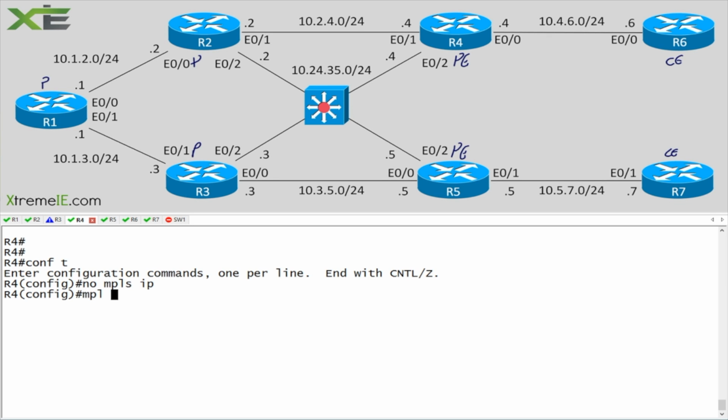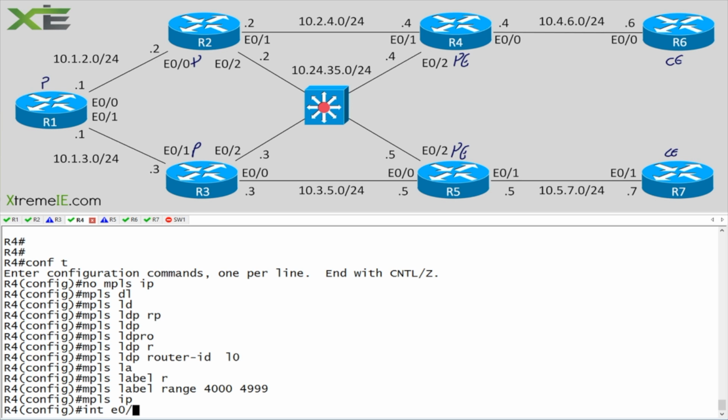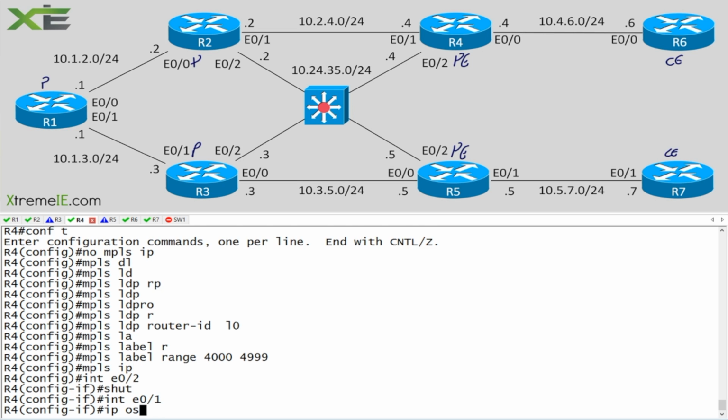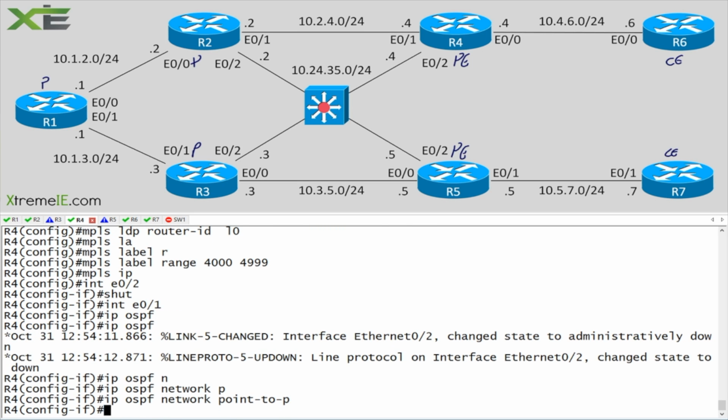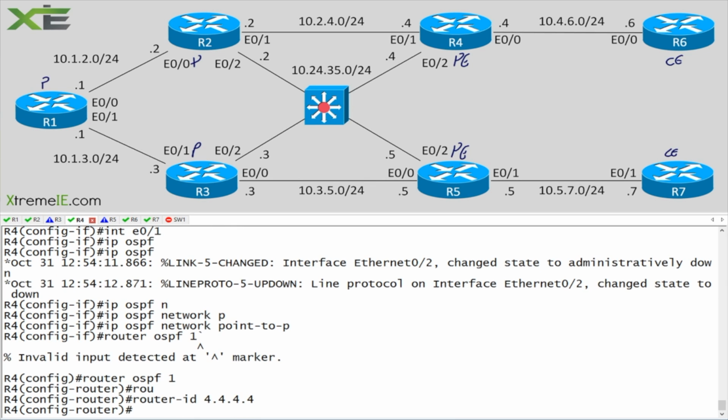And MPLS LDP router ID. I could type Loopback 0. MPLS label range, and we're going to say 4000 to 4999. MPLS IP. Let's shut this link down. Let's put this link in point-to-point. Router OSPF 1, router ID 4.4.4.4, and do show IP interface brief, exclude unassigned, network.